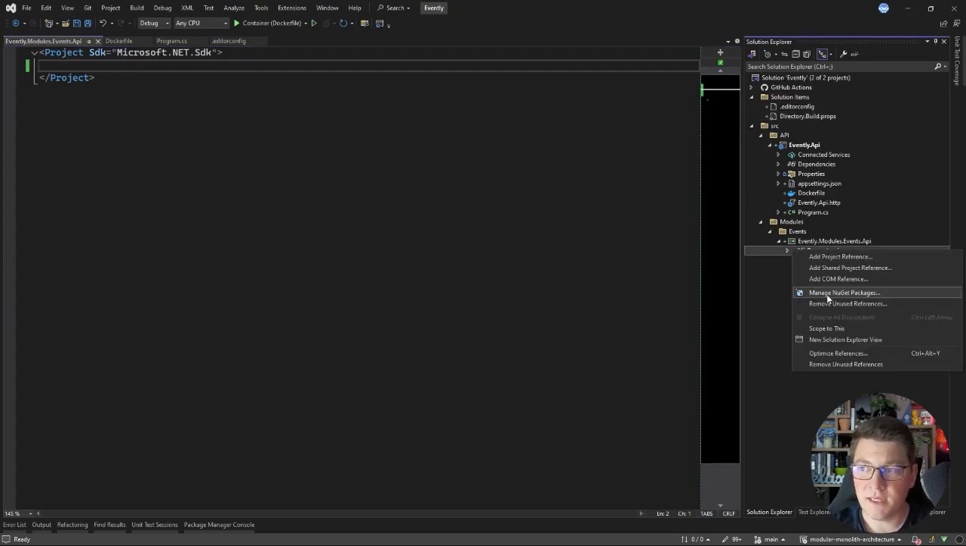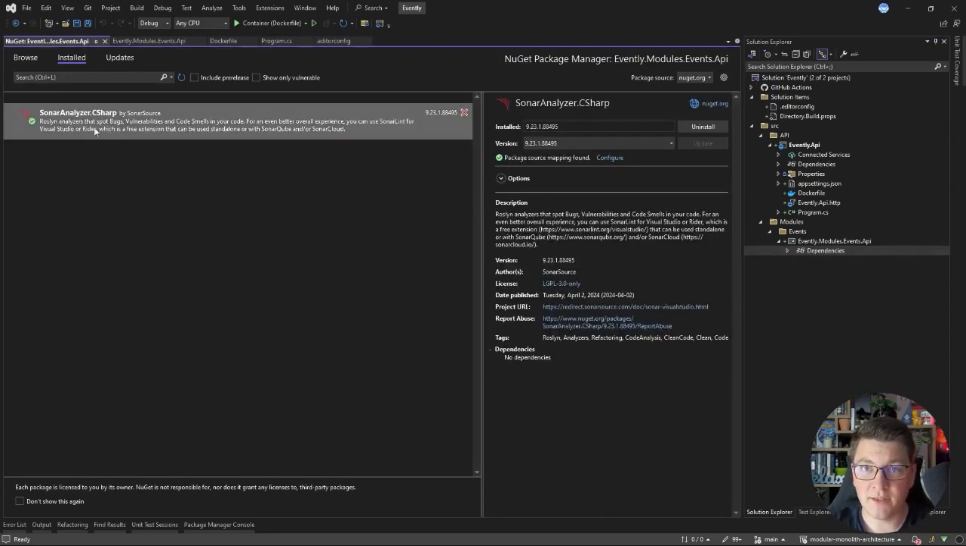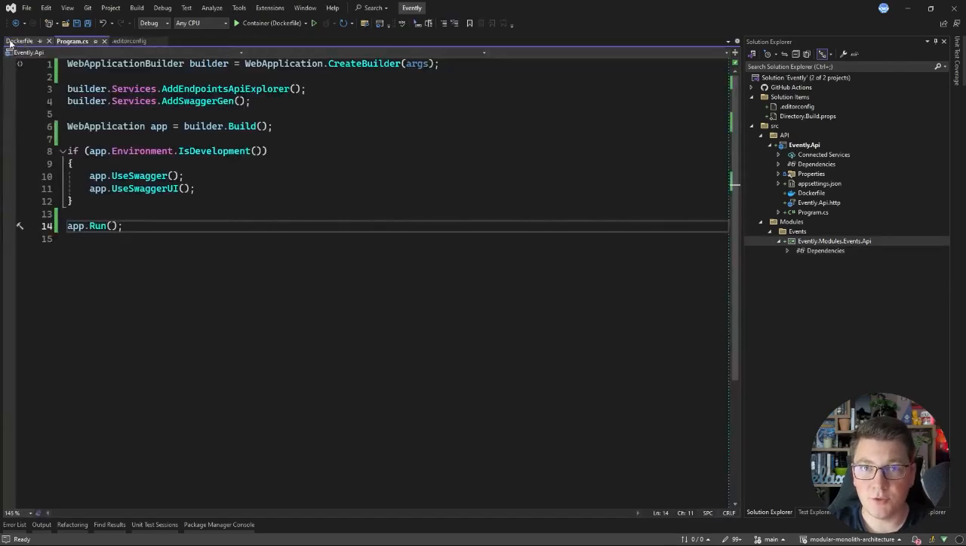Moreover, if I take a look at the NuGet packages that I have installed inside of the Evently Modules Events API project, you will see that the SonarAnalyzer C# NuGet package is actually installed for this project, and is going to be installed for all of the projects in our solution because we configured that inside of the Directory.Build.props file. So what is my plan for this project?